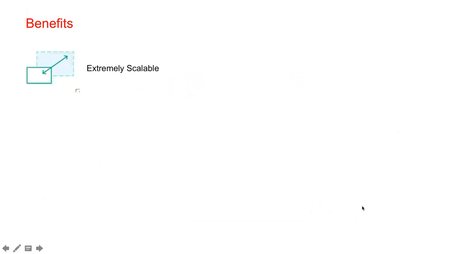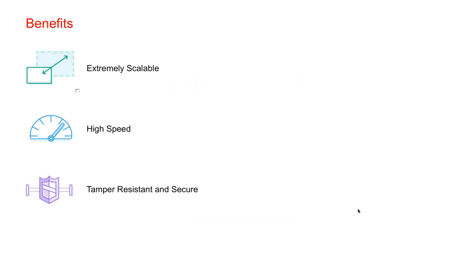Now, what are the benefits you get out of it? First thing first, it's extremely scalable. And it facilitates the high speed of the data transfer in and out to AWS Cloud. It is tamper resistant and secure. Now, the question may be asked, what about the data security? Because our data will be transferred in and out using these appliances. What if these appliances get stolen or someone tampers around and is able to retrieve the data?